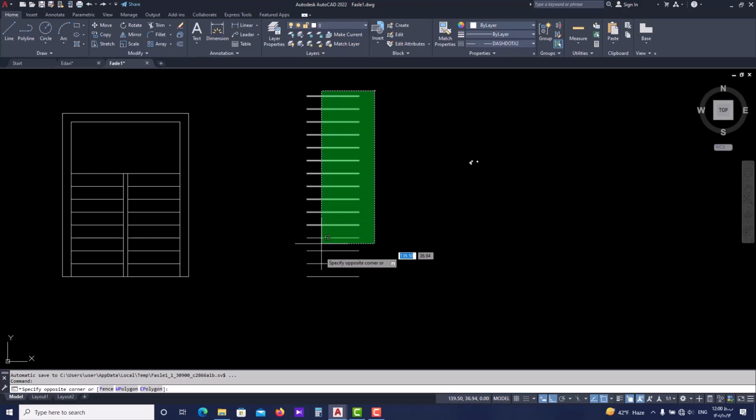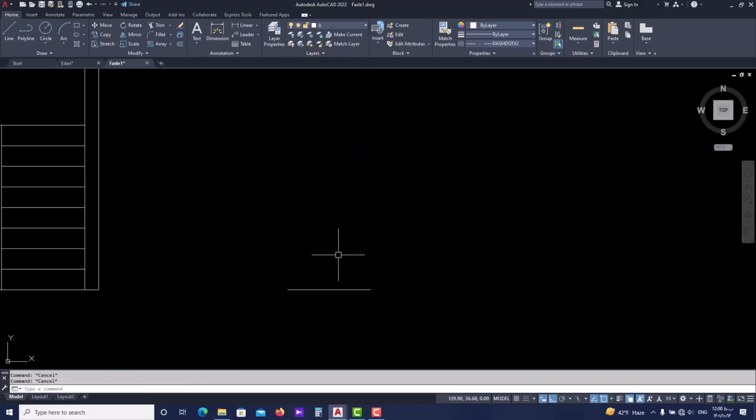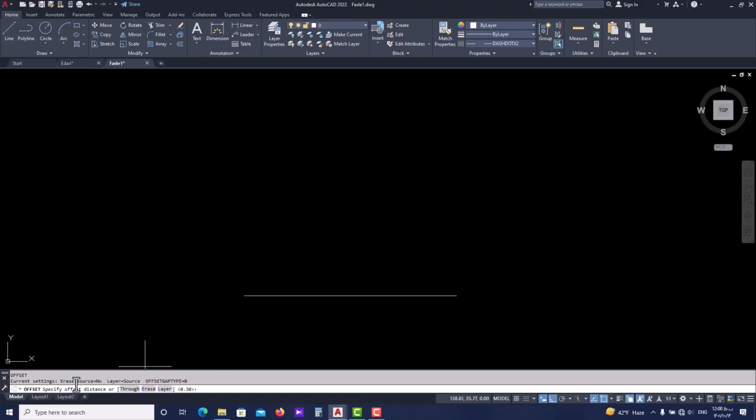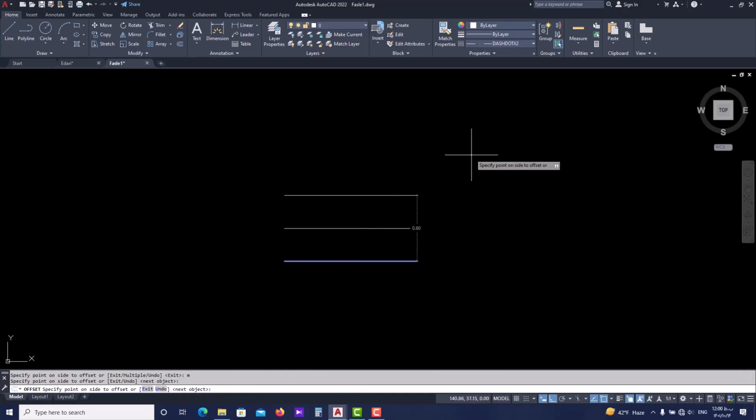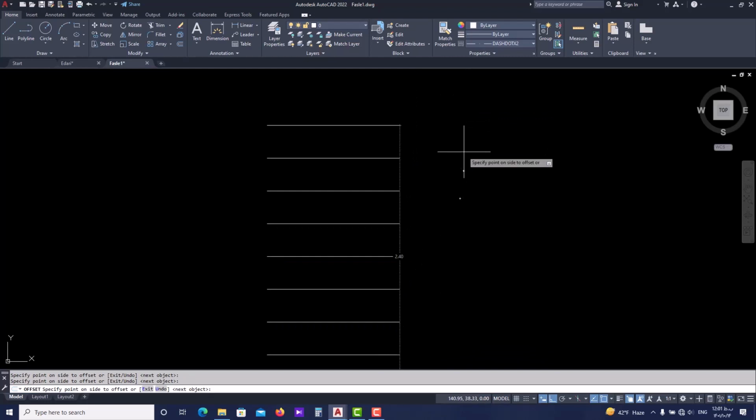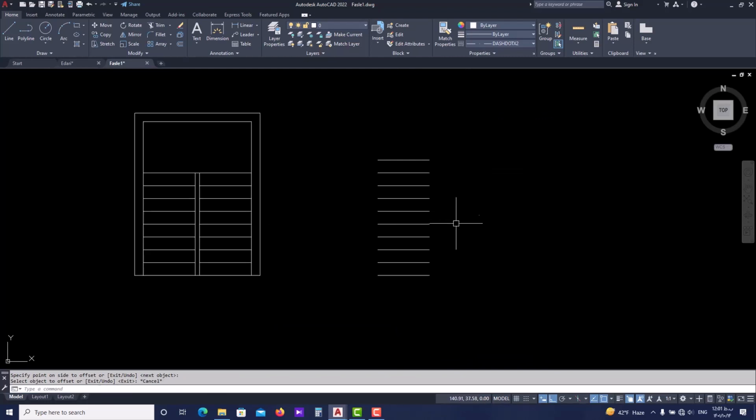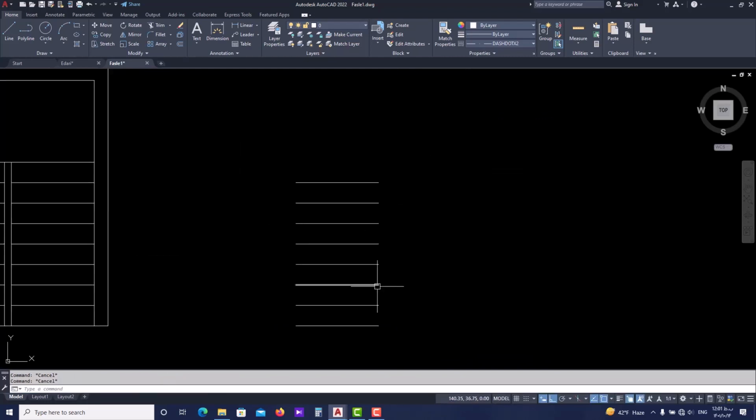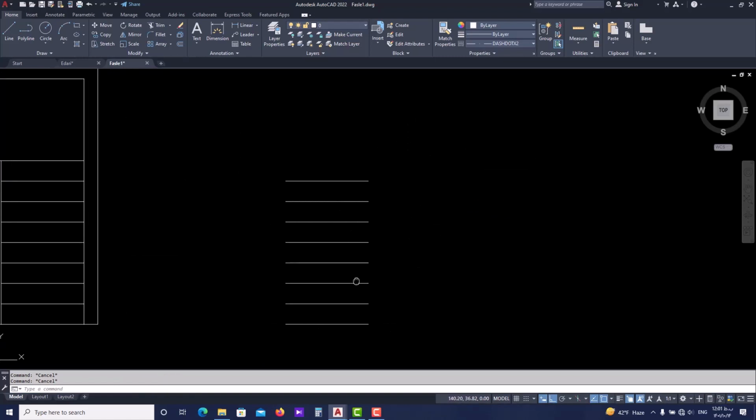Okay, let's do it again. First, remove all of this. Enter. Again, set your distance to 0.30 or 3. Then when you select your line, you can just activate multiple and click. 1, 2, 3, 4, 5, 6, 7, and 8. Okay. We just drew 8 stairs.